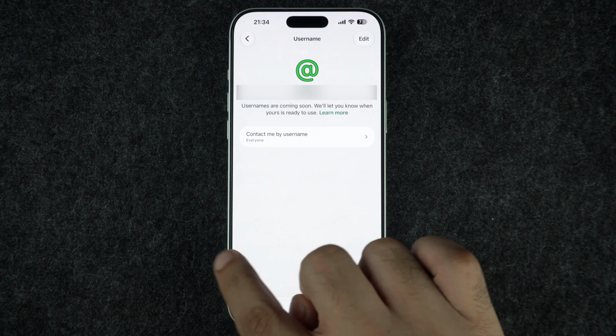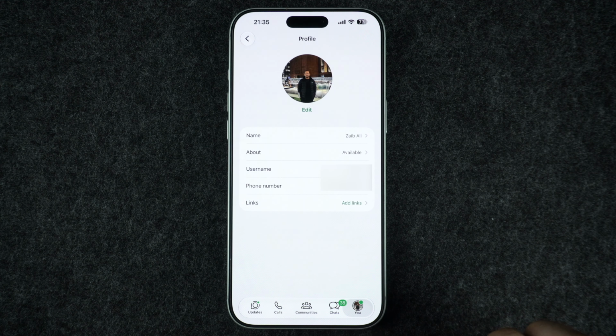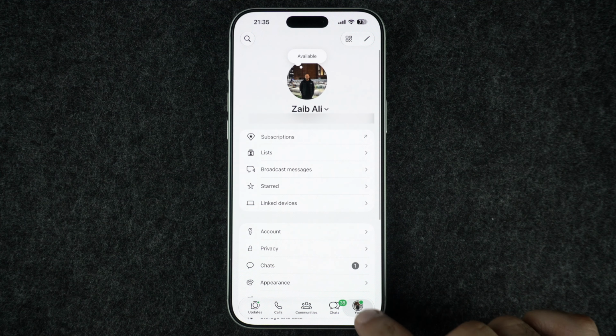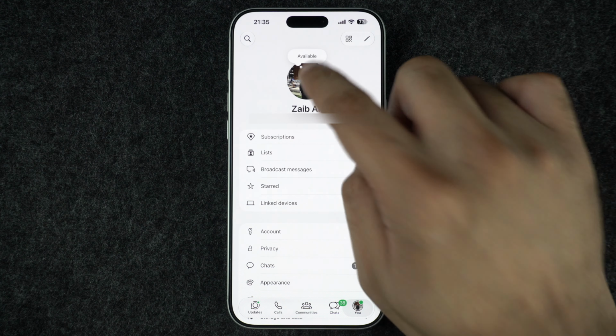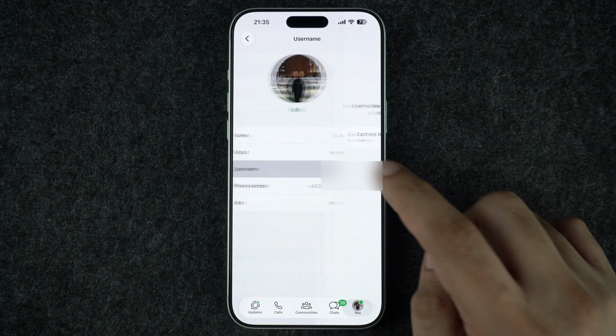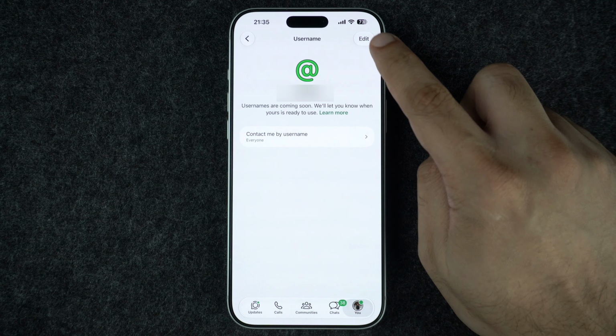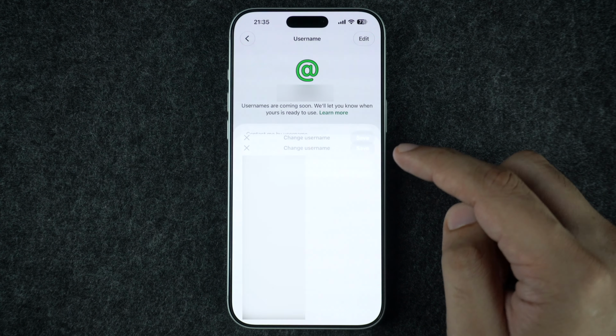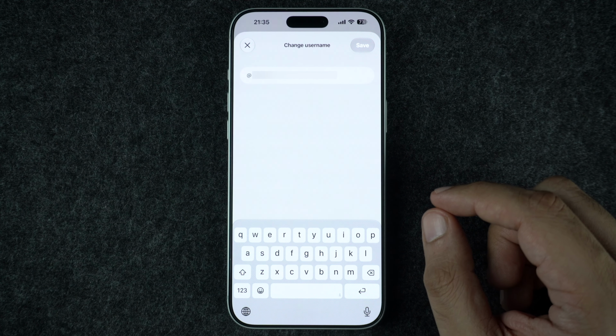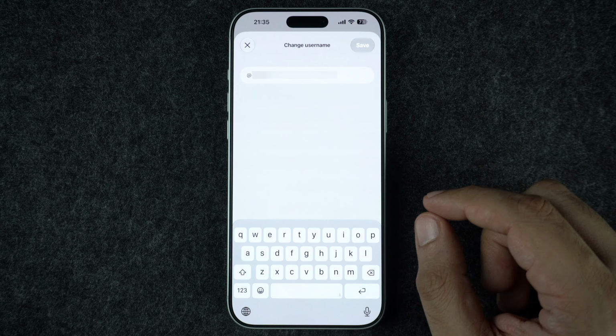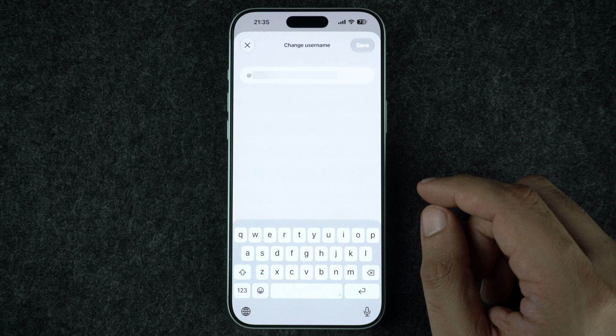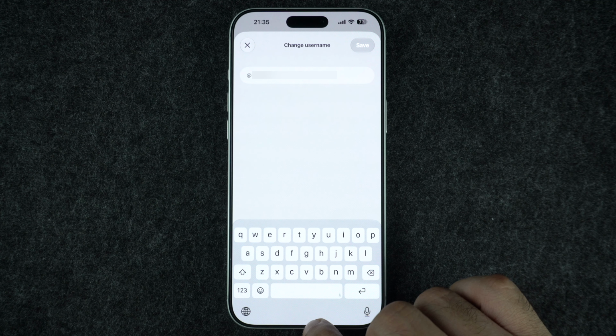If you already have a username and want to change it later, it's also easy. Launch the WhatsApp app. Tap You from the bottom navigation bar. Tap Picture. Tap Username and then tap on Edit. Tap Change Username. Enter your desired username. If it's available, continue to the next step. Tap Save. Then tap Done. Your new username will immediately replace your previous one.